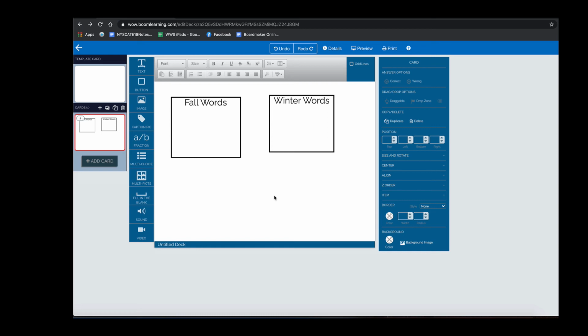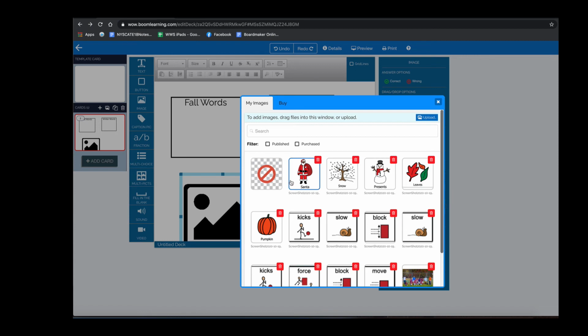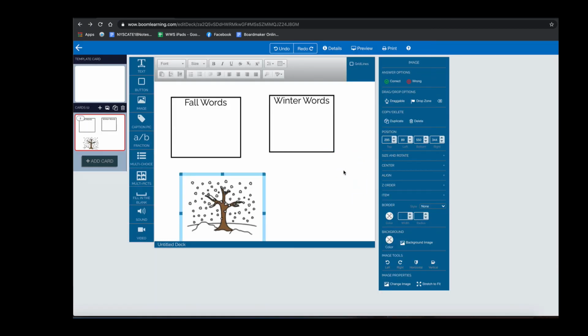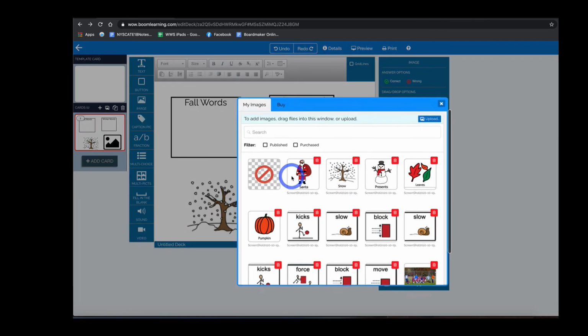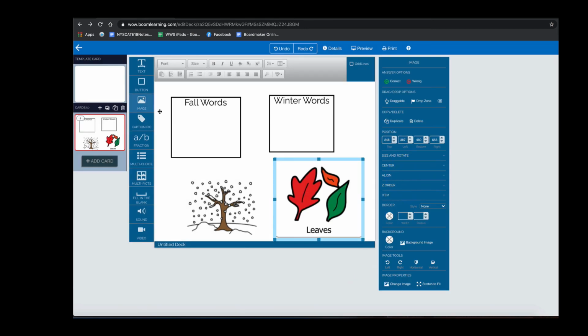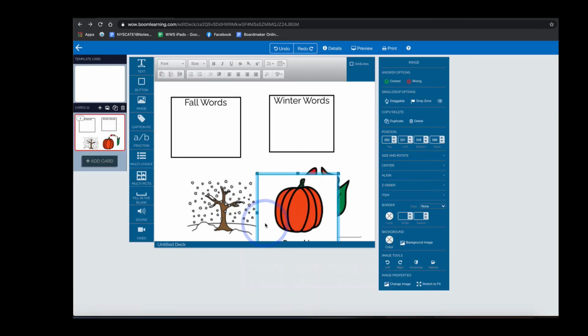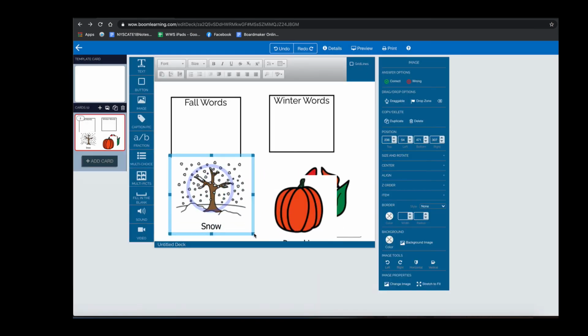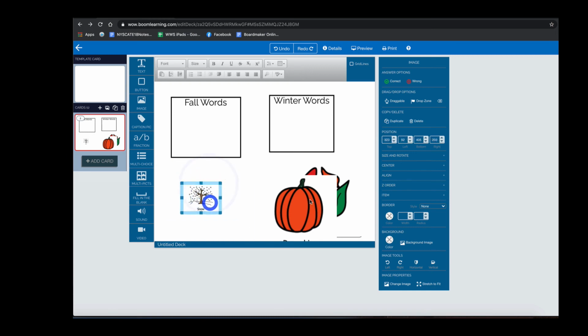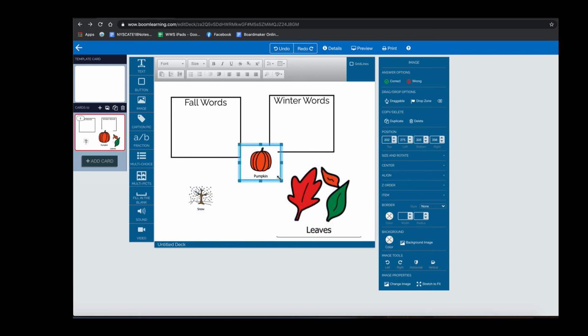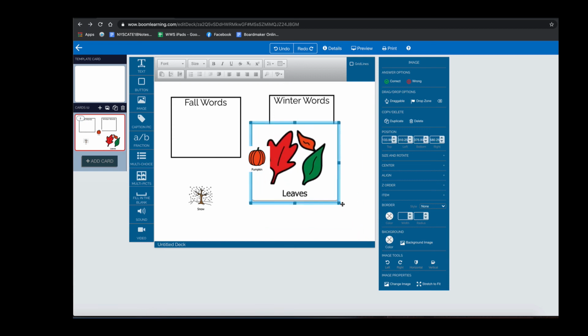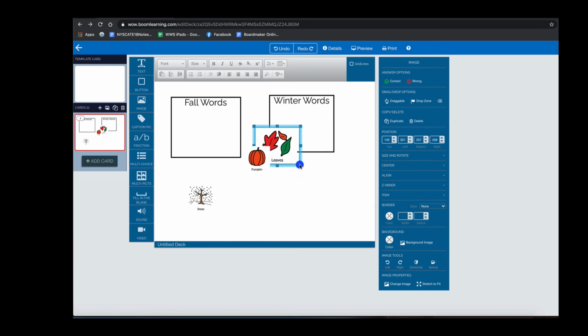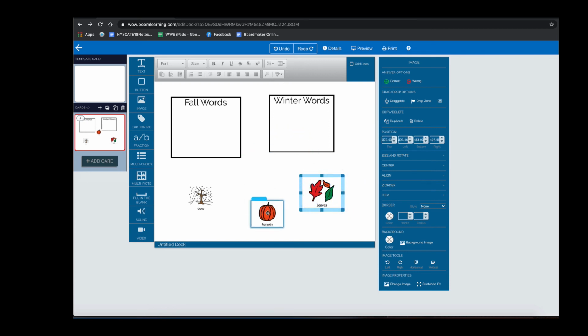So let's go back now to image. We'll do maybe 3 for purposes of this. Now let me just resize these a little bit quickly. Now these are going to be what are called drag and drop activities. So get these out of the way.